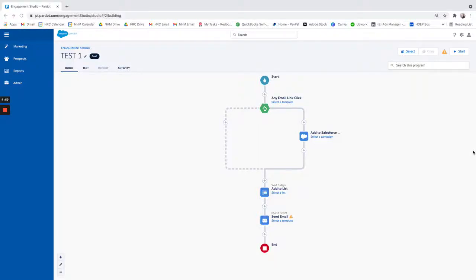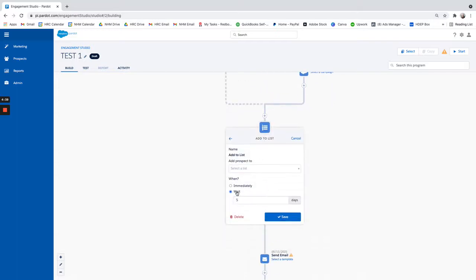In this video, we're going to talk about the weighting and timing of engagement studios within Pardot. It can be kind of confusing, so we're going to go over some of the gotchas of it. Anytime you make an engagement studio, all of your actions, these little icons right here, ask: do you want to wait to do this or do you want to send it immediately?